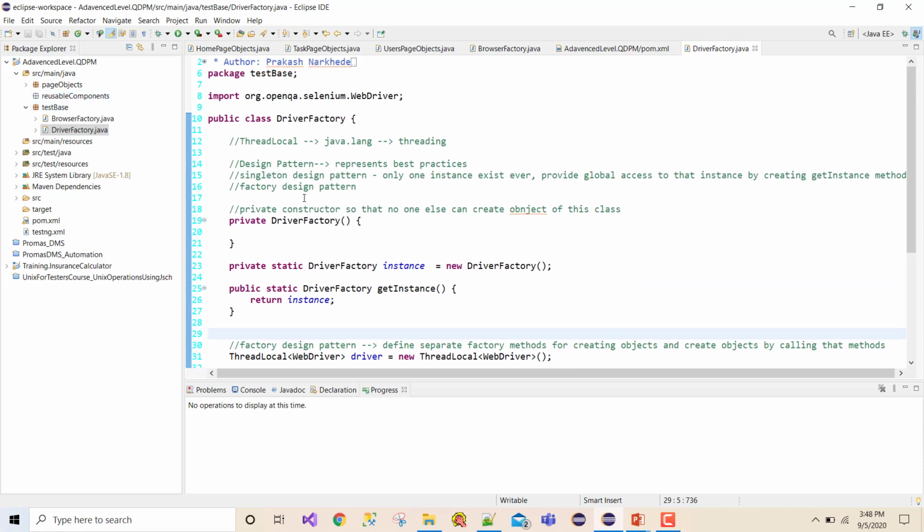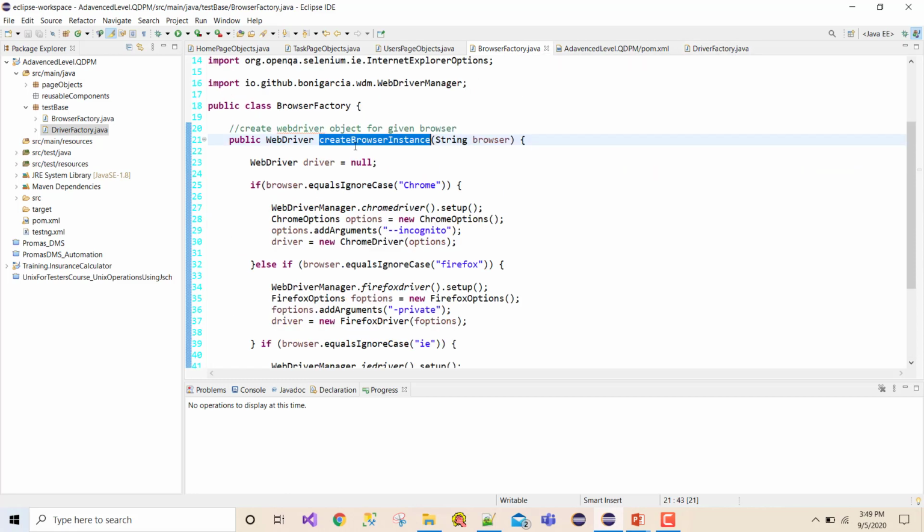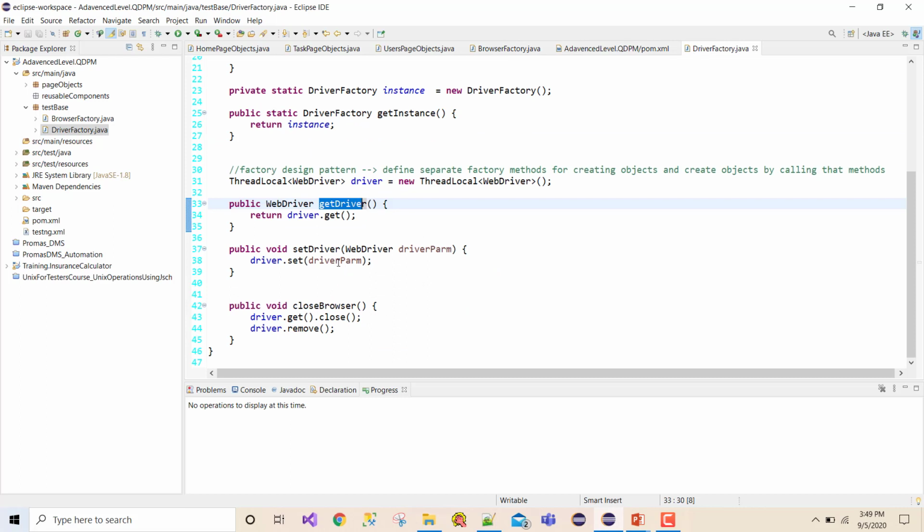Now, whenever we want to set the driver, or whatever we do in the before method, what we are going to do is first set the driver and then get the driver. That's it. These two things we are going to call in our before method where we do the actual driver initialization. So what's the use of this browser factory? In browser factory, we are returning WebDriver. That is what we are going to pass under set driver, right? So both are linked. We'll understand in the next video.